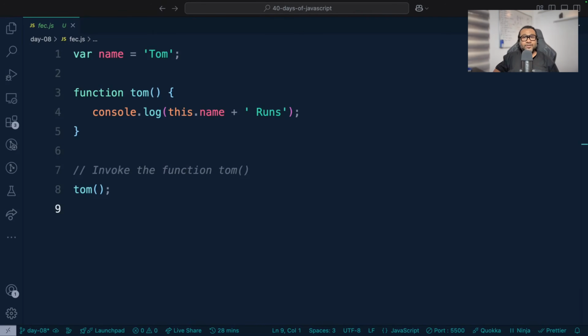Now, to understand function execution context, let us take this example. Here, what is happening? A variable name is declared, and a value Tom is assigned. Now there is a function which has a console.log which says this.name runs, and then it invokes the function over here. In the previous example, we were creating the function but we were not calling or invoking it. In this example, we are invoking it.